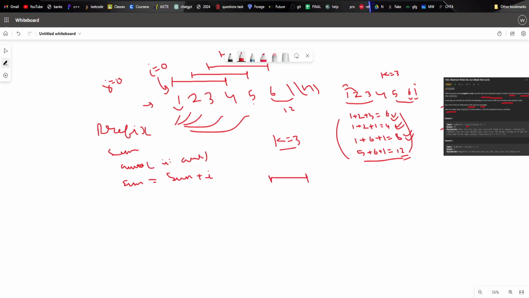So I will move my j pointer. After I move my j pointer, I will stop when j minus i plus 1, which is actually the length of this window, is equal to the window size, and window size is actually n minus k. Okay, window size is n minus k.